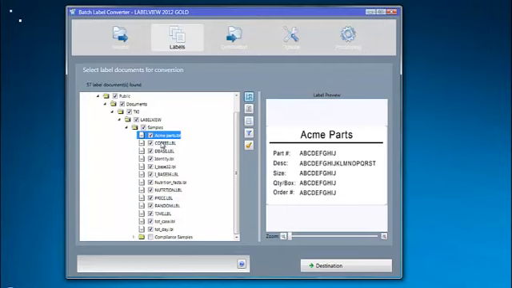Okay, right now it's opening a preview of what this label looked like in the version 8 software. If we didn't have the version 8 software installed, it wouldn't be able to let us know what this preview would look like. So that's where the value of having that old version installed comes from.